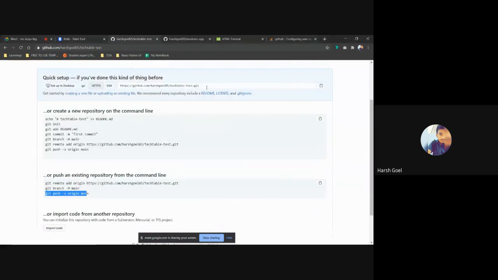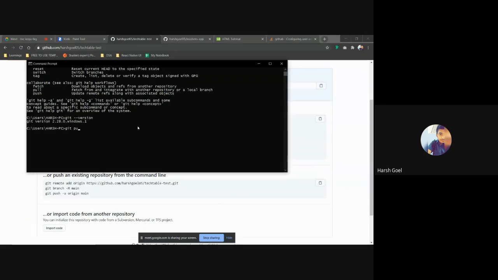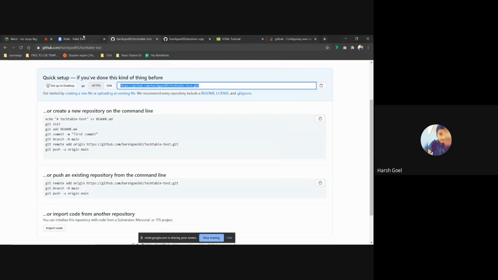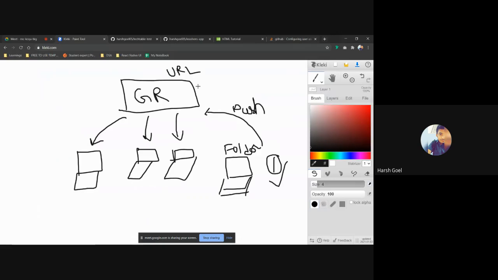Suppose I want to download this. So I will just copy this, go git pull and paste this. What it will do is it will take all the repository code and download it into mine. So this is how you download it. So you have understood pushing and pulling.